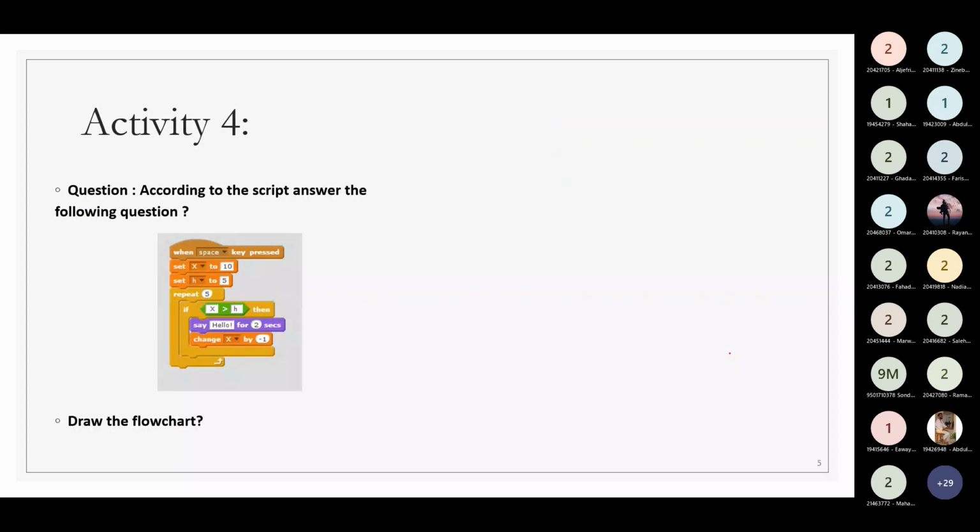Okay, move now to activity number 4. Now you have this script. According to this script, answer the following question. I suppose that you have this type of question in your final exam. You can have some script and be asked to draw a flow chart, for example, or explain the program, describe the program.